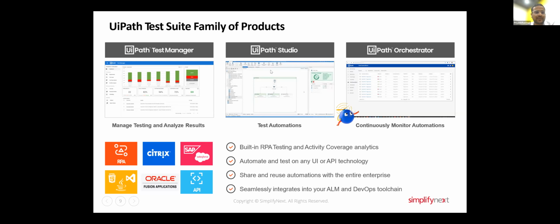UiPath Test Manager is a web application which can be launched by the user on their system, with no need for any installations, and they can manage test cases over there. They can even execute test cases over there. No need for them to go into Orchestrator and execute. With a Test Manager license, with a tester license, they can go into Test Manager, and then they can view the reports. They can create a defect also.